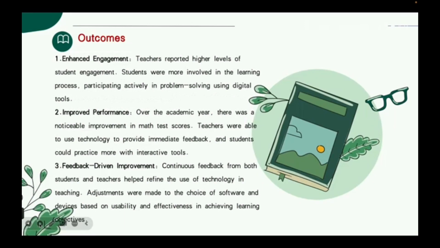In this page, I will introduce the outcomes. The first outcome is enhanced engagement. Teachers reported a high level of student engagement. Students were more involved in the learning process, participating actively in problem solving using digital tools.